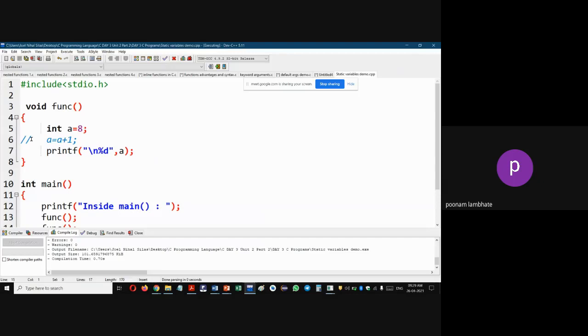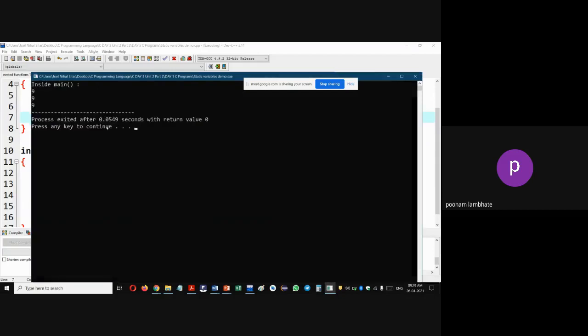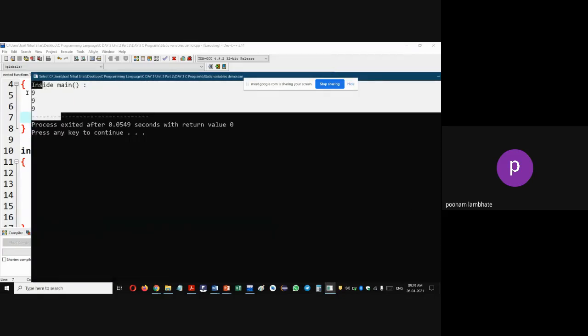Now suppose I do a is equal to a plus 1. Or I can also write a plus equal to 1, means a is equal to a plus 1. So this time what will happen? First time I'm calling my function. So a is equal to 8, a becomes 9 and I'm printing the value 9. Second time when I call my function, again a is equal to 8 and it will become 9, I'm printing 9. Third time again it will print 9. So when you're running, you can see 999 is the output.